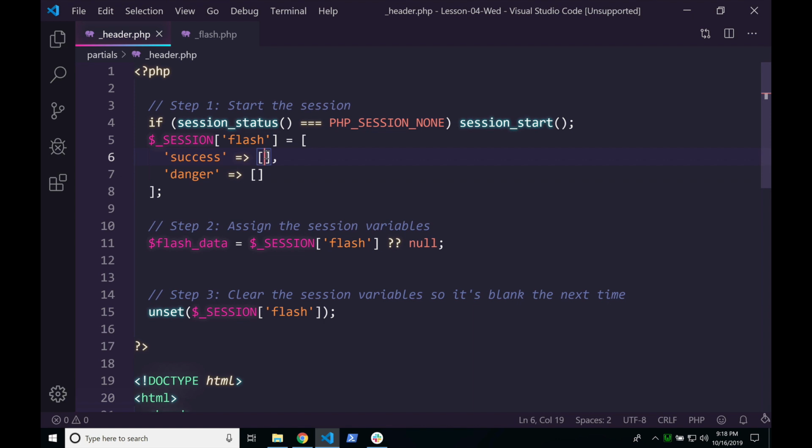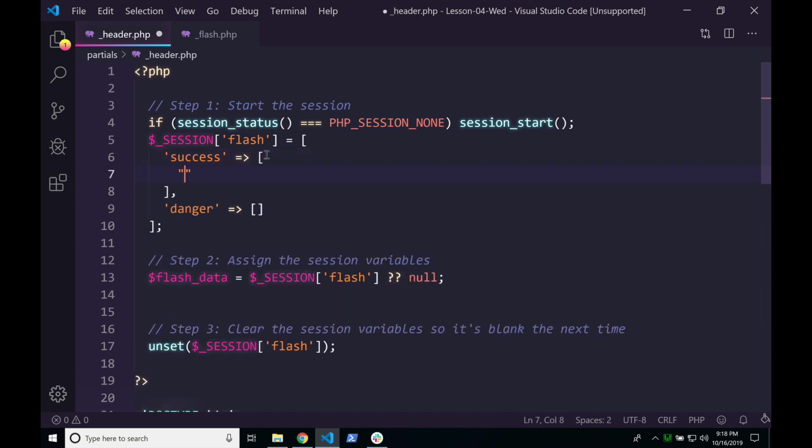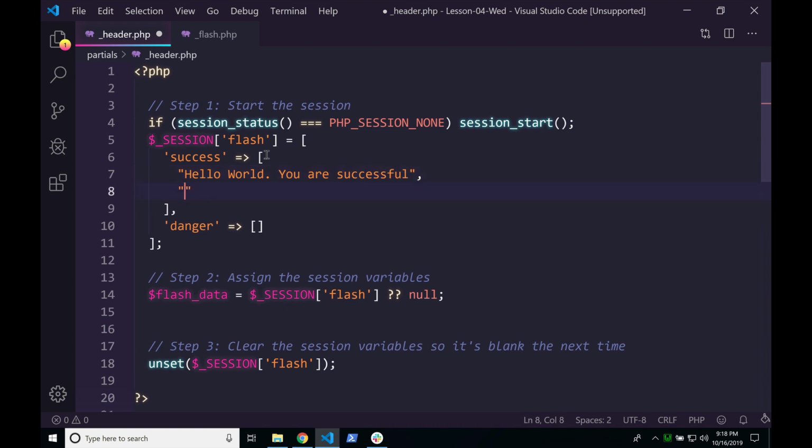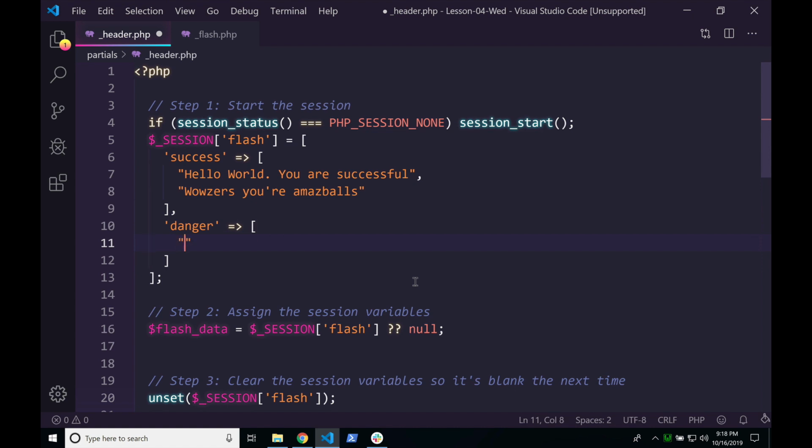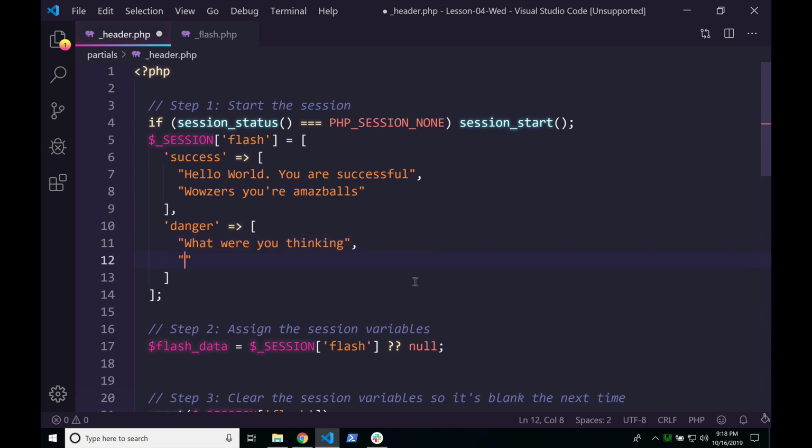Next, put your cursor in the middle of there and just type yourself any message you want to type. Hello world, you are successful. And I'm going to type one more. Wowzers, you're amazeballs. Oh, don't put a parenthesis or a semicolon in there. And then under danger, I'm going to write, what were you thinking? You should be ashamed of yourself. I should be ashamed of myself that it took me 3 times to write that sentence.